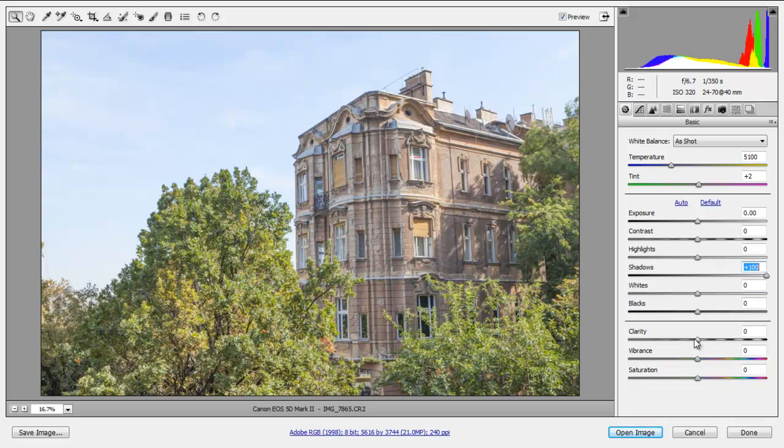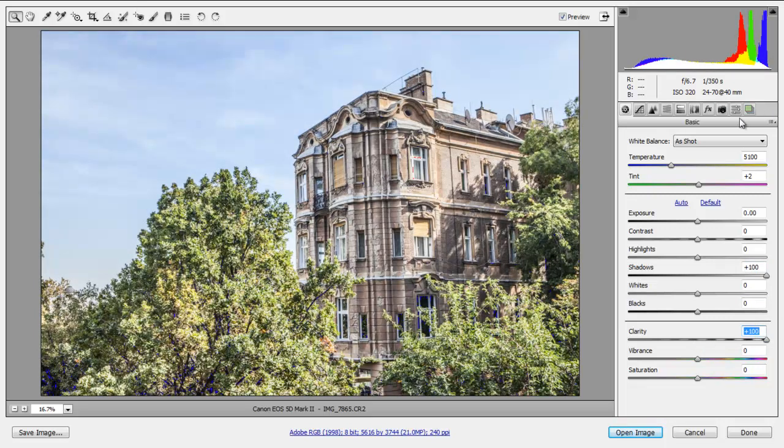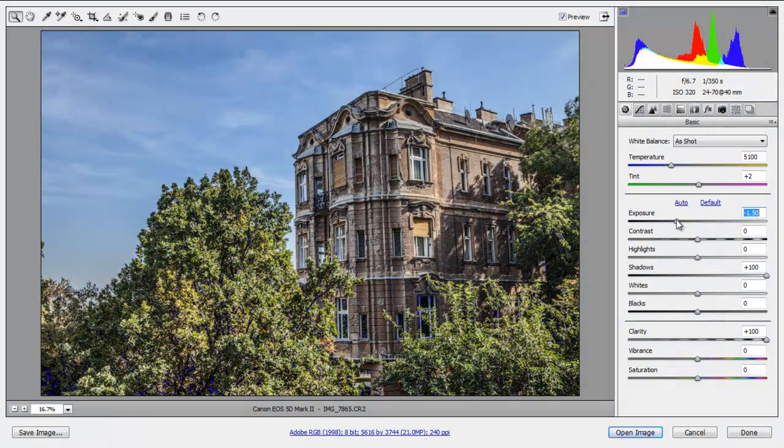Then I'll change the clarity. I'll move the slider all the way to the right. The sky is a little too bright, and so is the building, so I'm going to decrease the exposure. Next, I'm going to play with the sky some more.